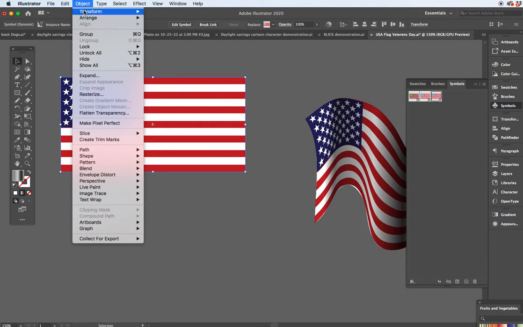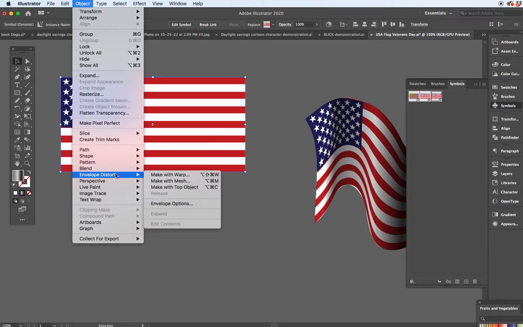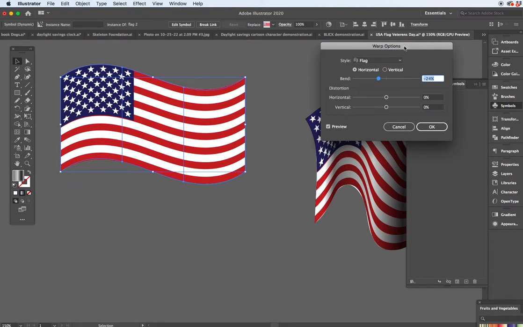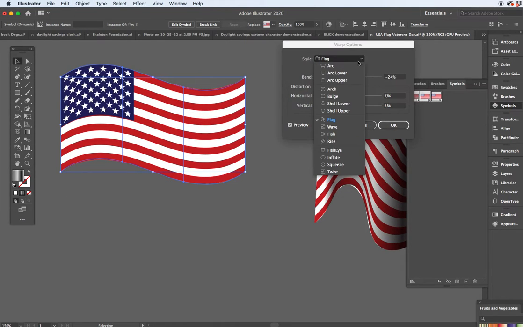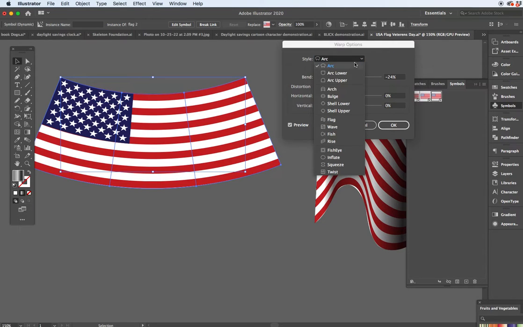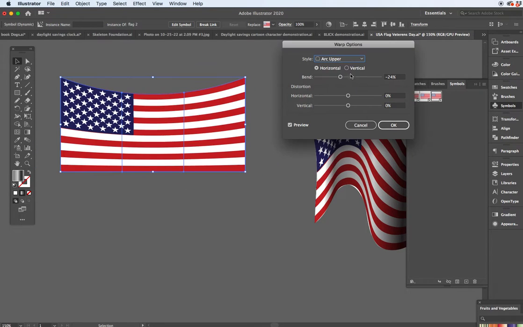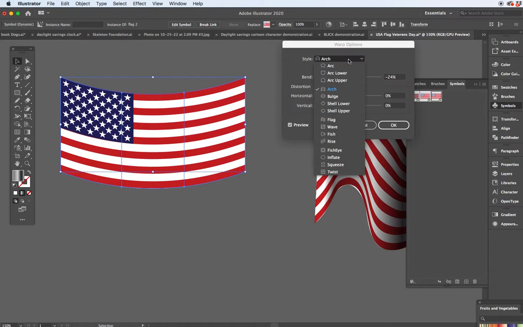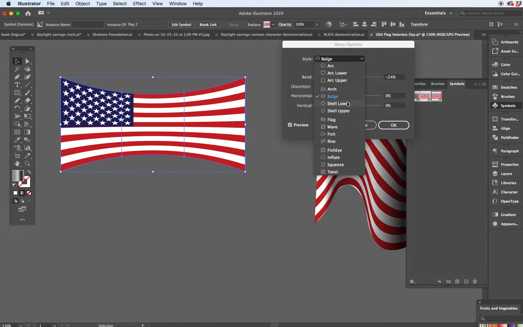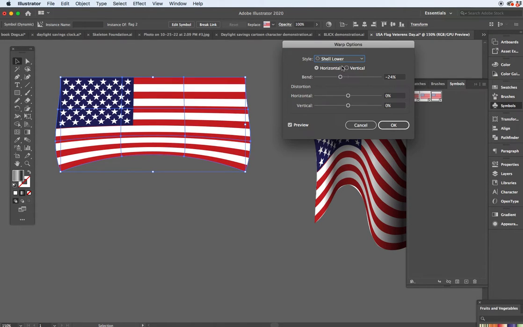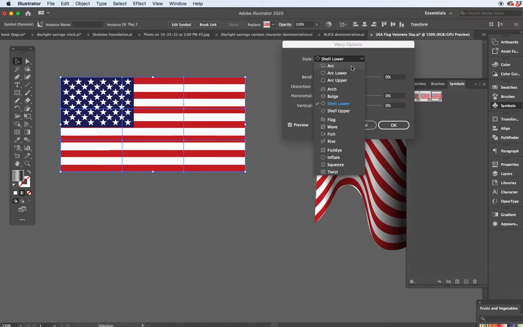And under Object is where the envelope to store it is. And there's a couple of these, but we'll just go with the warp. And again, the menu shows up as a flag with the last one, but just toggle through all of these to show you again all the different options that you have. And when you click them, you see they usually start off as a straight segment there.